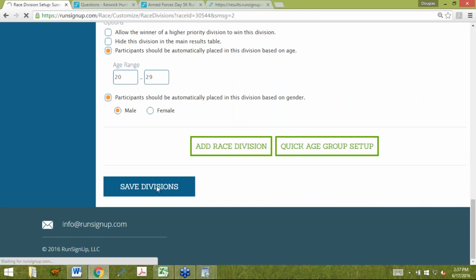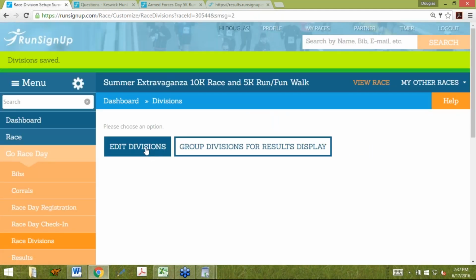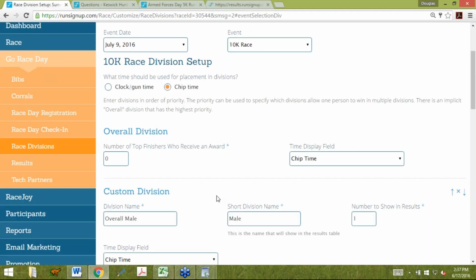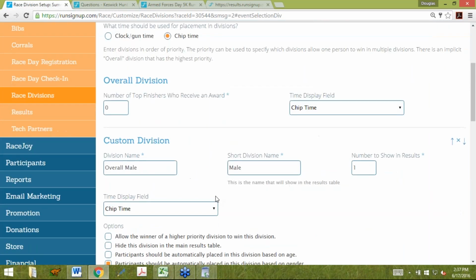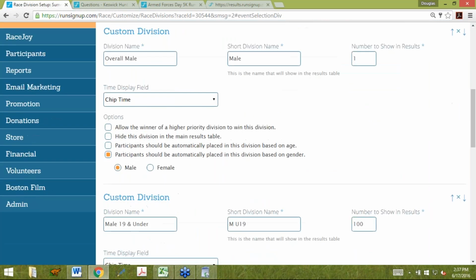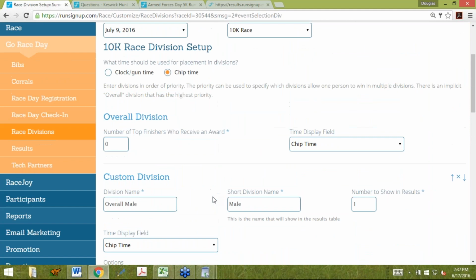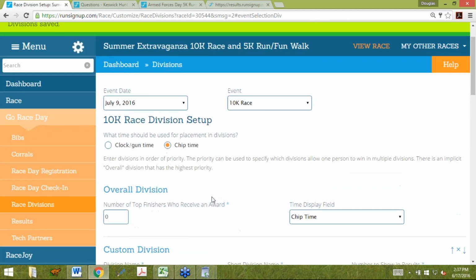So let's save. And you could use the quick age group setup if you've got a lot there. Once you set up the overalls, you can then use the quick age group setup for male and female for your 5-year increments to save you from having to do a bunch of work there. So see, you learn something new every day.